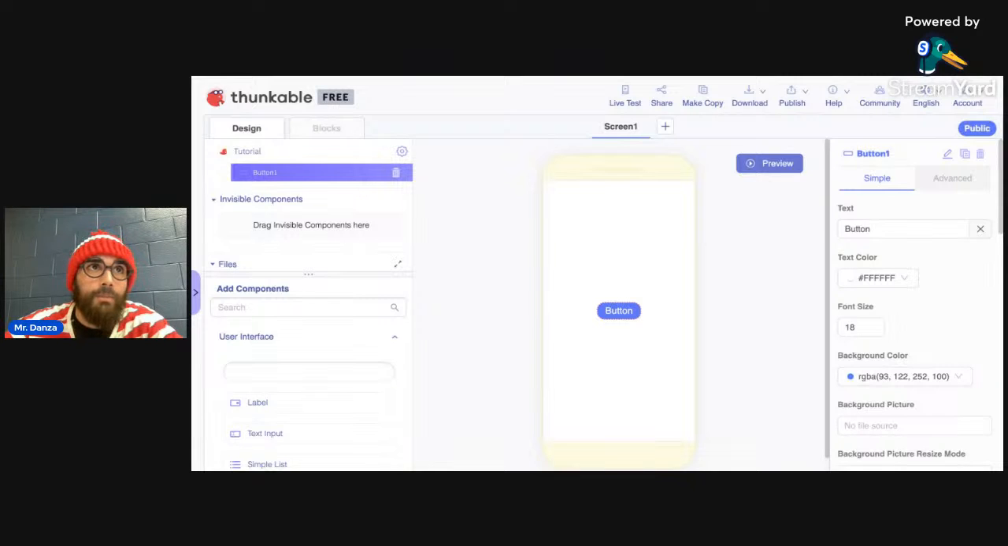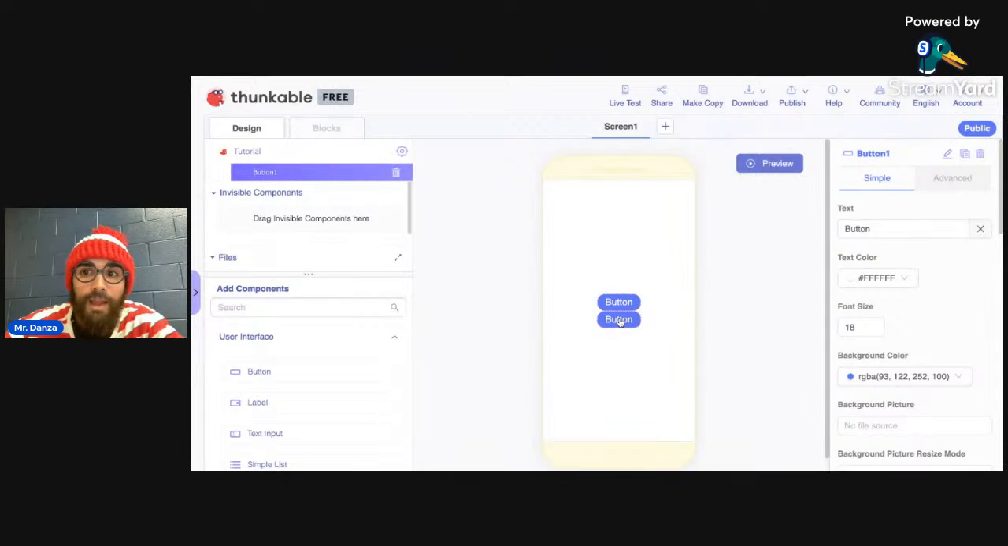If I drag it, hold the button, drag it, and drop it in the middle, this middle area now shows two buttons. Okay, now if you click on the first button that I made, it says the name for that is button 1. The second button is button 2.